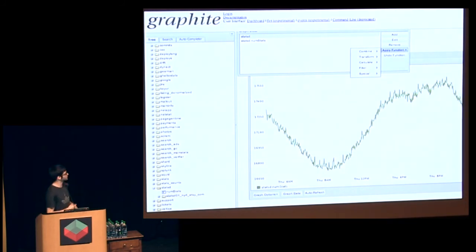Of course, the problem with Graphite is that, again, it's kind of hard to get to the graphs. If you want to look at any individual graph, you have to click on the name and the name and the name and the name, and maybe you don't even know the name, so you have to find it.